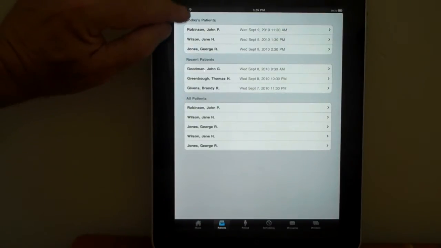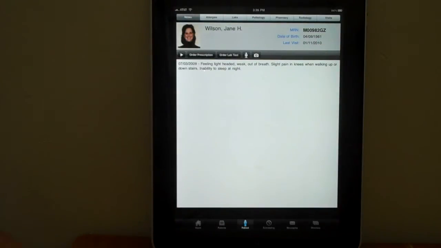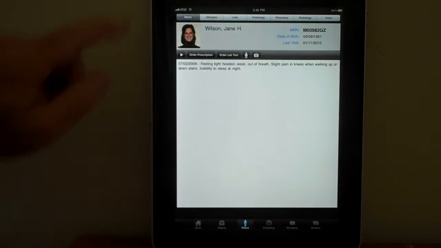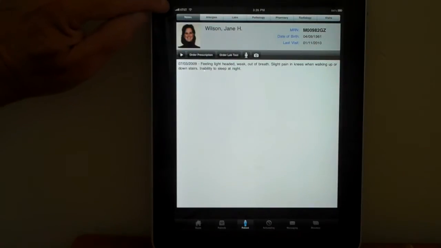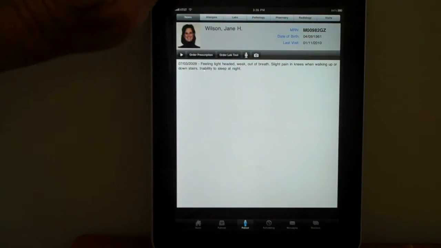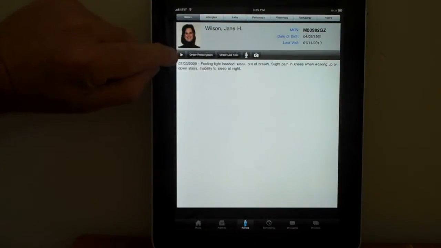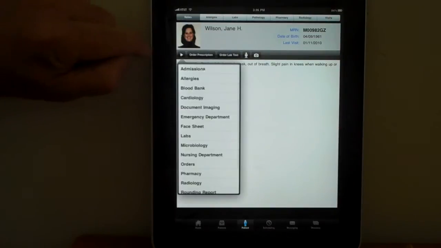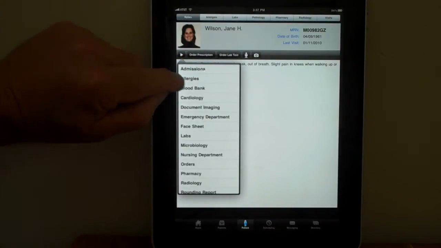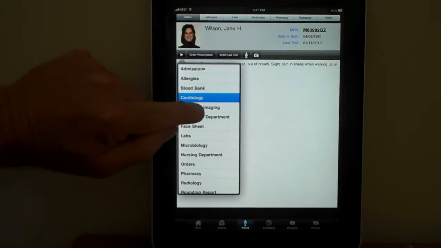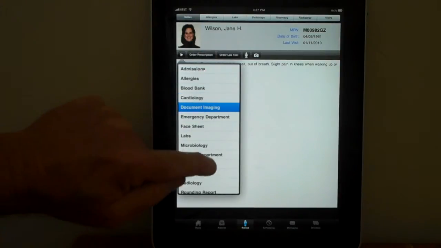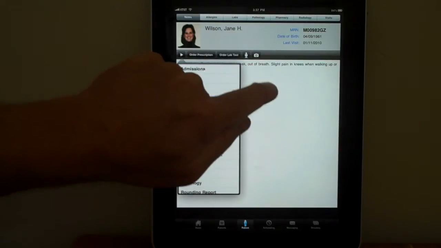If we tap one of these patients, for example, Jane Wilson, her patient record will come up with a photo of her. Across the top, there are some tabs that this particular provider decided was important to them. For example, there's a note tab, allergies, labs, pathology, pharmacy, radiology, and visits. In addition to those tabs, the user can also access the admissions, allergies, blood bank, cardiology, document imaging, and a whole host of whatever else might be installed on this system.